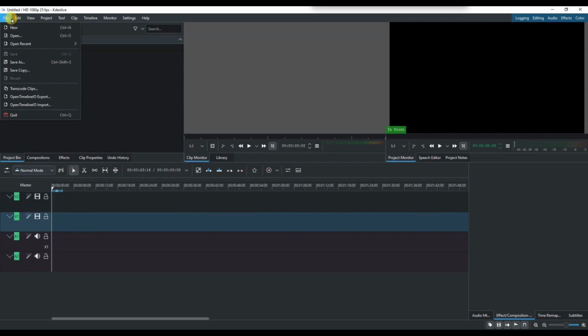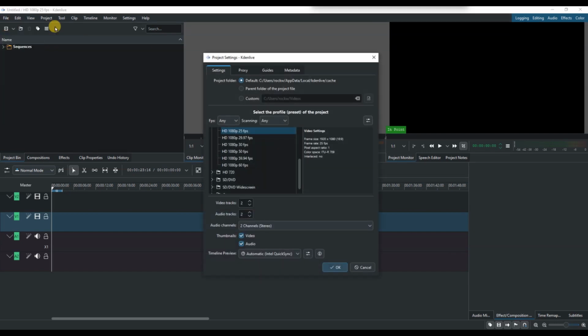new project. A dialog box will appear where you can choose your project folder and set your desired video settings such as resolution and frame rate. You can select from presets like 1080p, 30fps, 720p, 60fps, or other options depending on your project requirements.